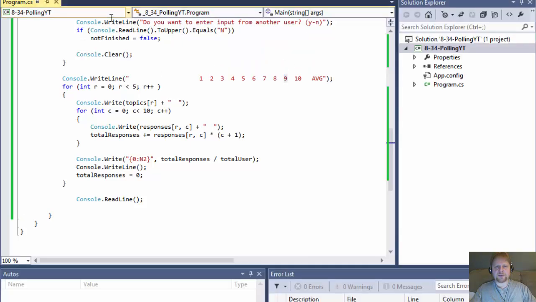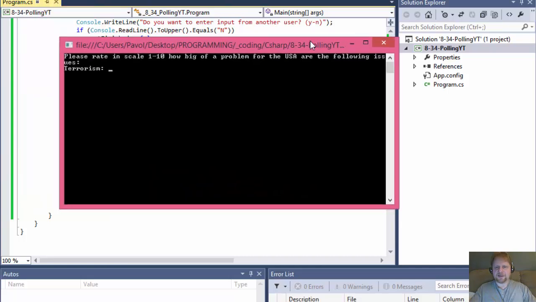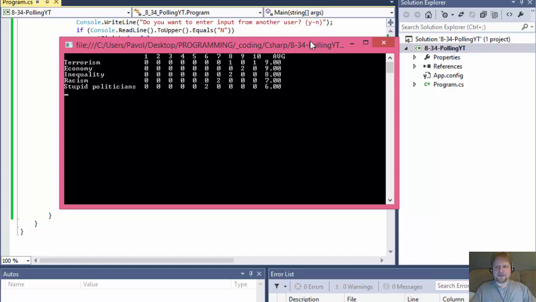So I'm just going to concentrate on the first one, let's say terrorism. I'm going to enter 10 for the first one. And the second user will enter 8 for terrorism. So the average should be 9 for terrorism. So let's see if that's going to work. 8, 7, 6. And it does. You can see the average for terrorism is 9.